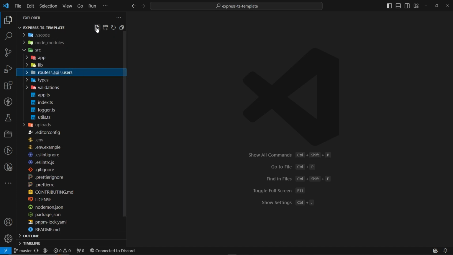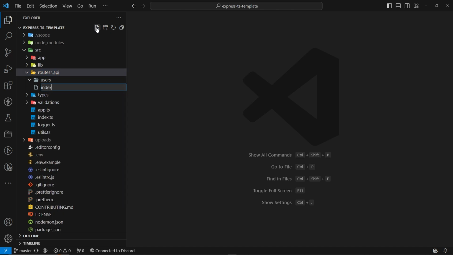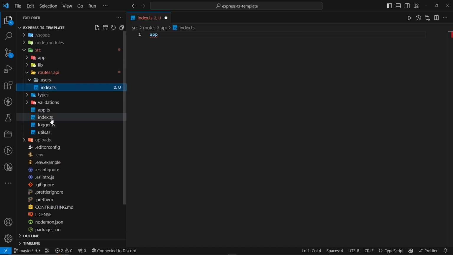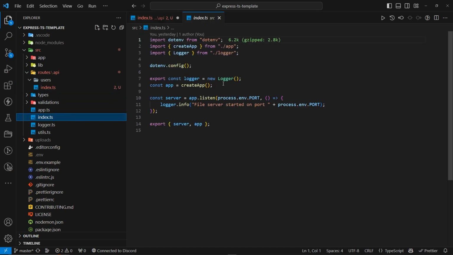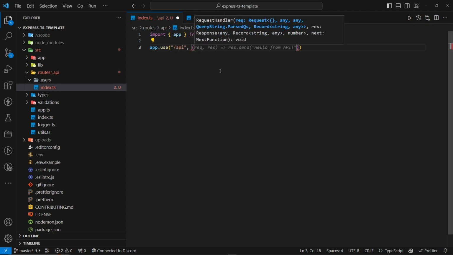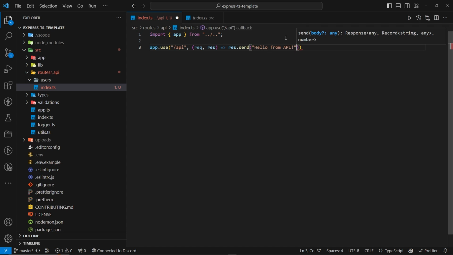Now inside the API we can create a file, index.ts, let's say. I can import the app from index, which I have already made. This is const app equals createApp, a function that we'll talk about later. And now we can write app.use, then we have the /api route. We can get the req and res, and we have res.send hello API.